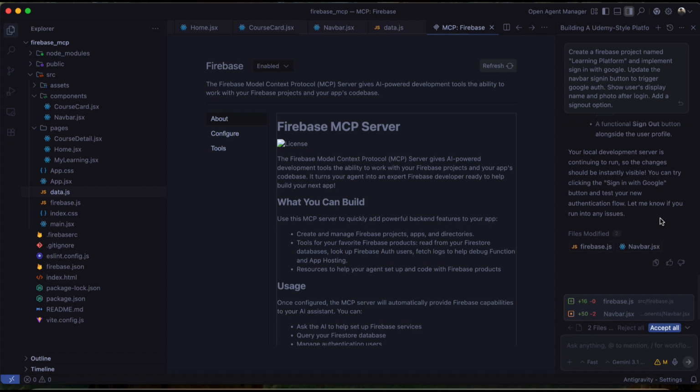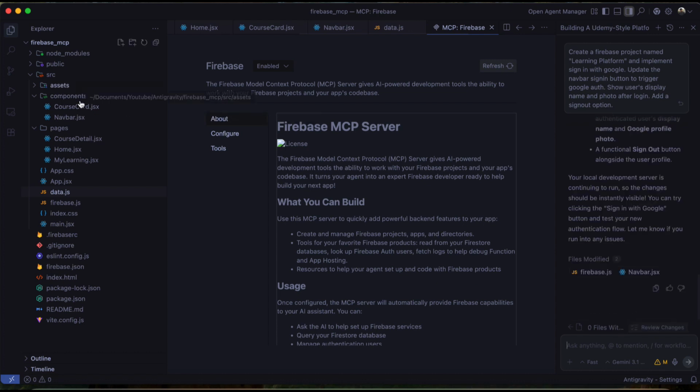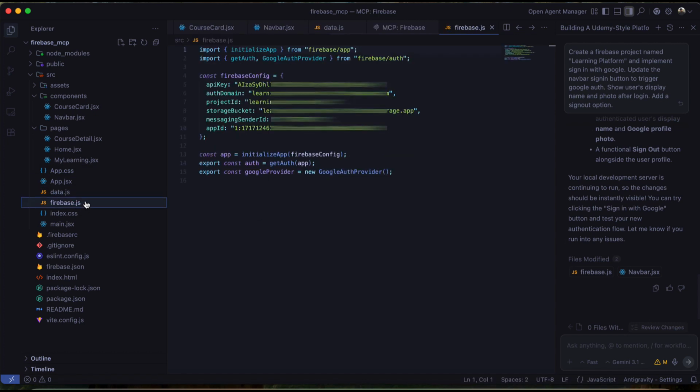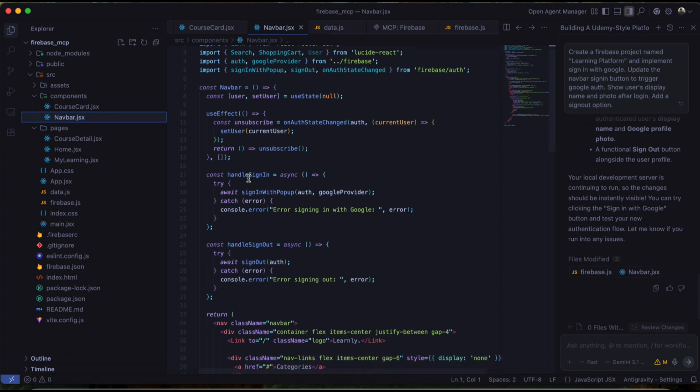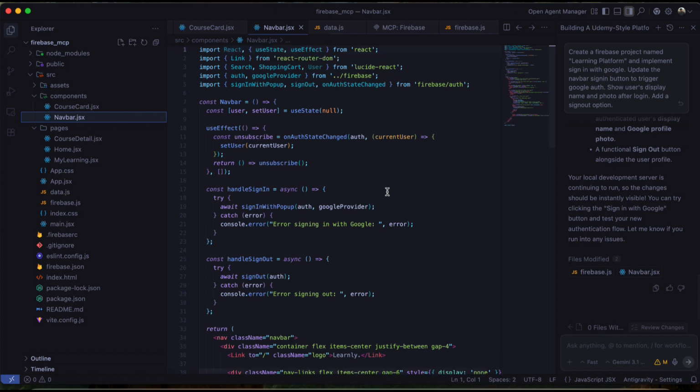Since it is done, here we can see it has created a separate firebase.js file and there are some changes in the navigation bar.jsx as well. So let's just see what are the changes. In the Firebase, you can see the basic configuration that is needed for the Firebase, and then in the navigation bar we can see some authentication related changes. You can see when clicking on the sign in, there is a method called sign in with pop-up and Google provider, which is the method from the Firebase itself.